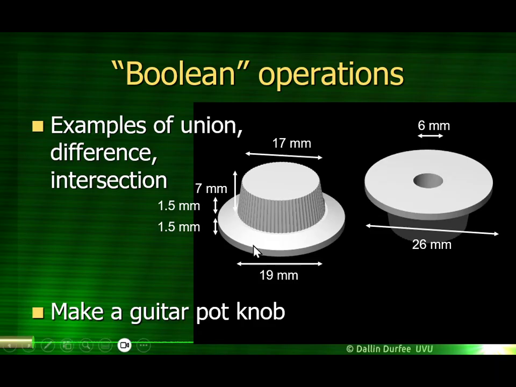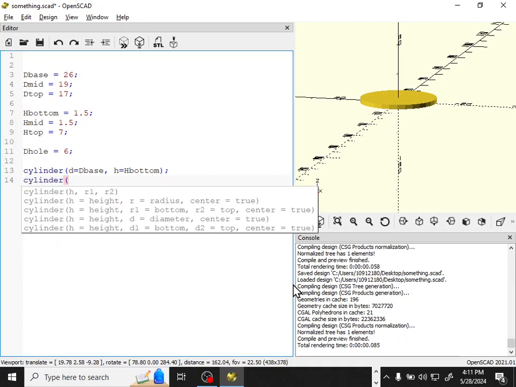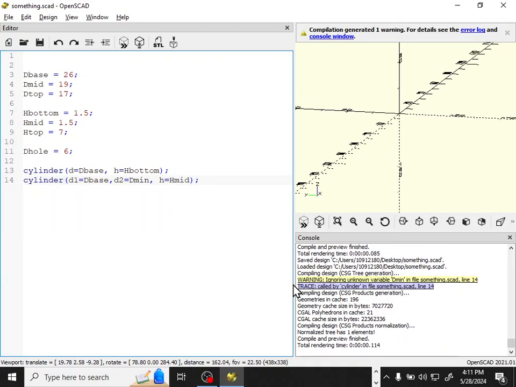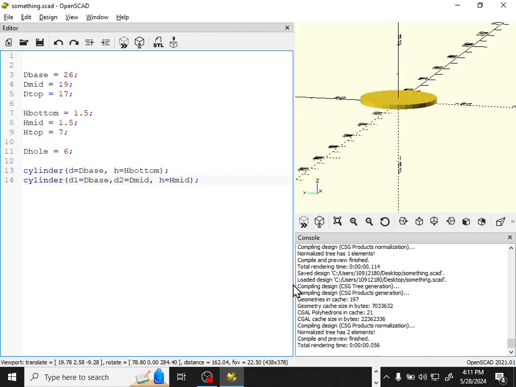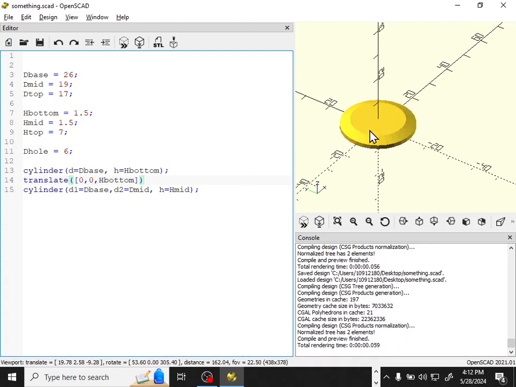Okay, and then after that, I have to do this tapering section that goes from 26 millimeters to 19 millimeters. So I'm going to make another cylinder, and I'm going to give it two diameters. d1 is equal to d base, d2 equals d mid, and h equals h mid. And I do that, and it's mad at me. Why is it mad at me? Unknown variable d min. Oh, d mid. There we go. And you can't see it because it's covered by the other cylinder, right? I need to translate it. I'm going to translate it by h bottom so that it stops at the top of the bottom piece. There we go. So there's our tapered piece right there.